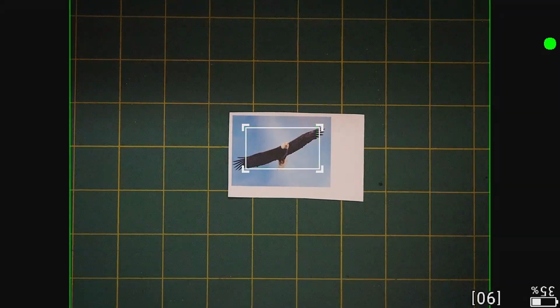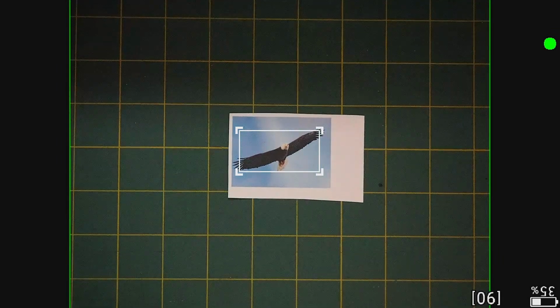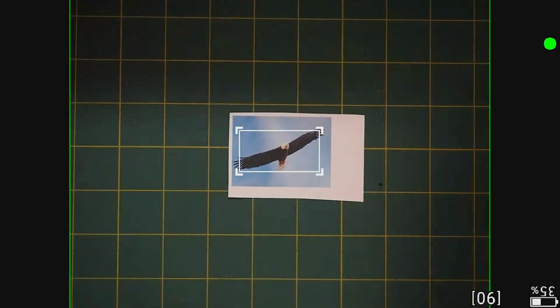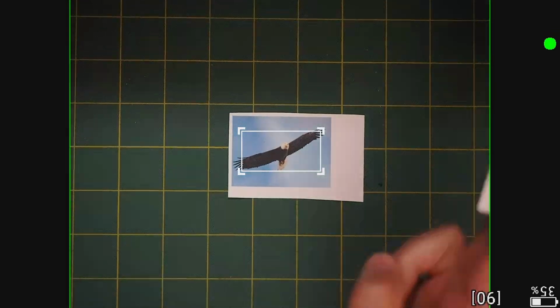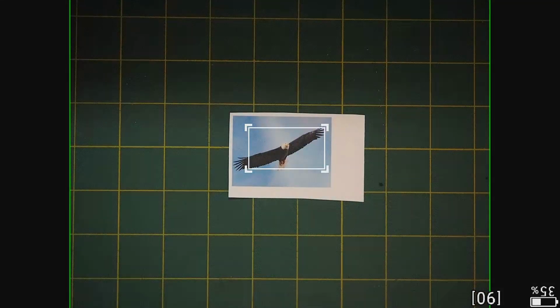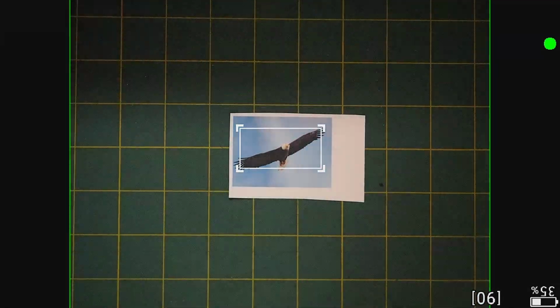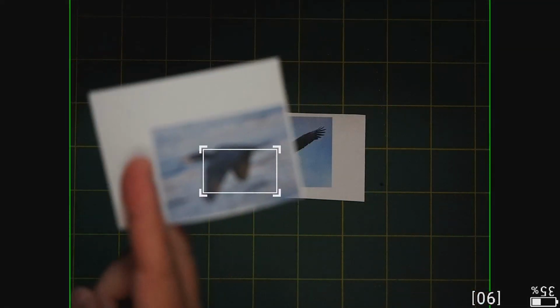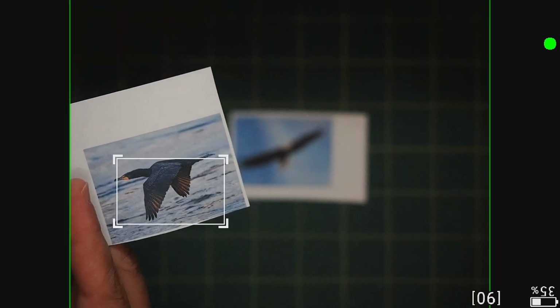So we're focused on this eagle here, and this dumb bird flies in front. See how it didn't change focus off the eagle? Even though it detected the other bird, it's not changing focus to this other bird, right? It's not changing the focus plane. I have to hold it there, and then it finally goes. It takes about 1 second, it looks like.